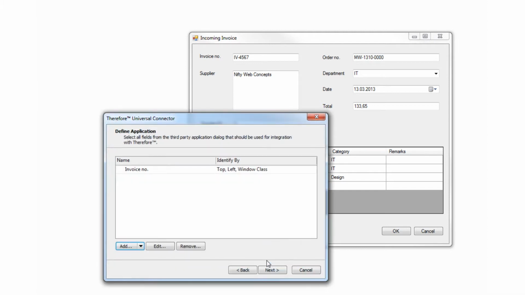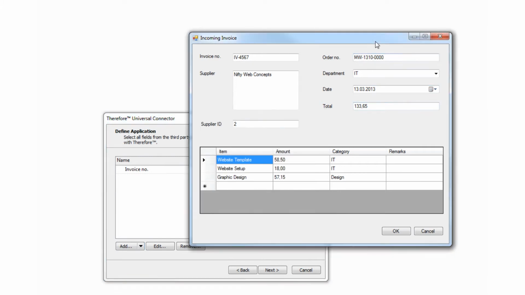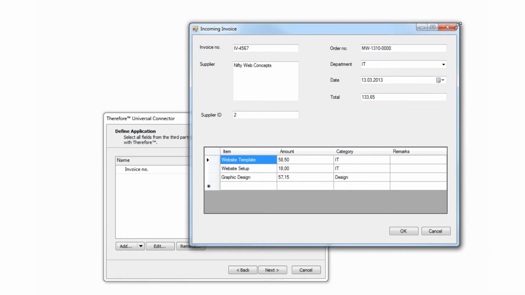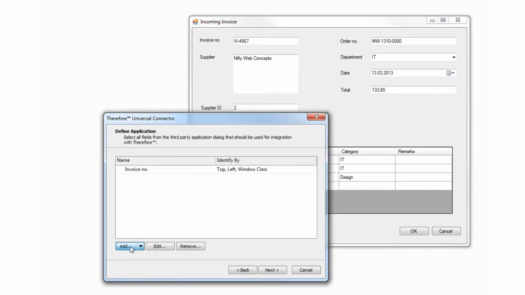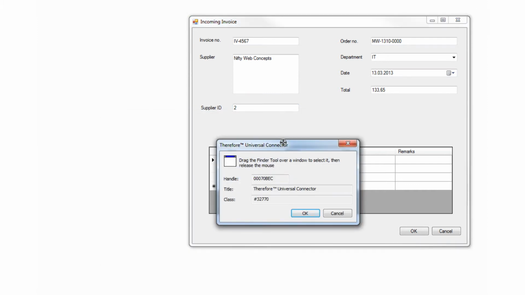In some applications, resizing a window changes the position of the fields. This could move them away from where the Universal Connector expects to find them. To solve this, we can tell the connector to use a label in the dialog as an anchor field, and then locate dependent index fields relative to this anchor.